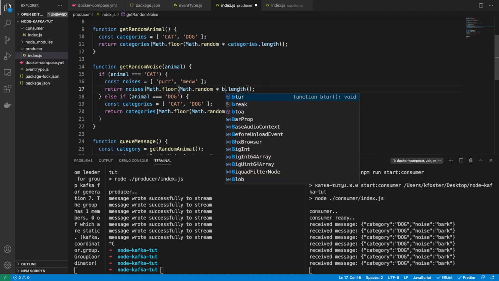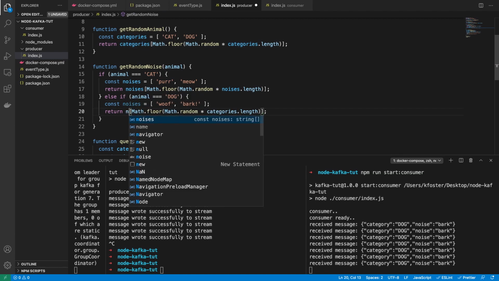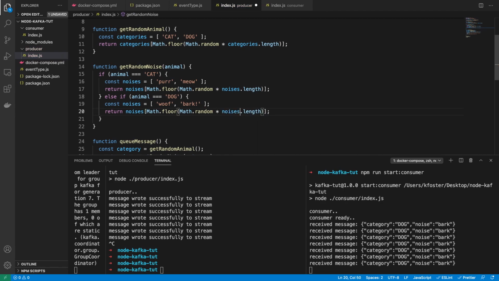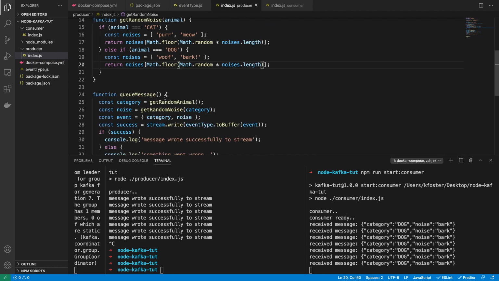noises and the same to get a random noise like that. And for a dog, let's say woof and bark. And again, these are going to be noises, and this is going to be noises and noises. Cool. So now we have a function to get a random animal and a function to get a random noise.